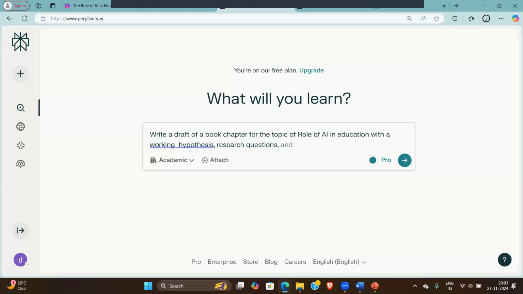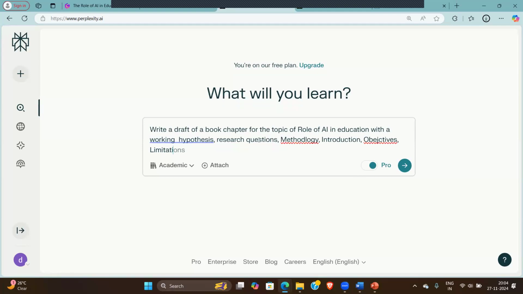research questions, methodology, introduction, objectives, limitations, future scope of research, main findings, and conclusions. So I've tried to include all the sections that you would usually find.